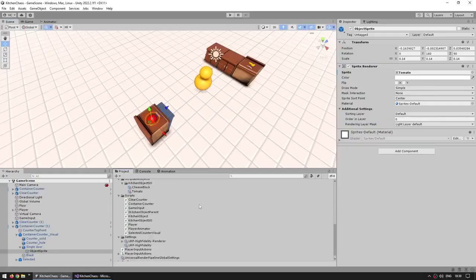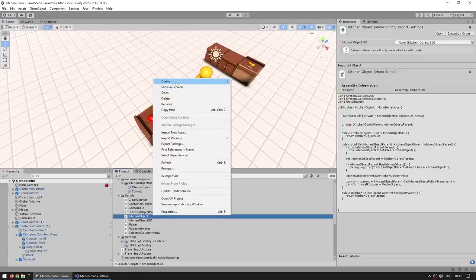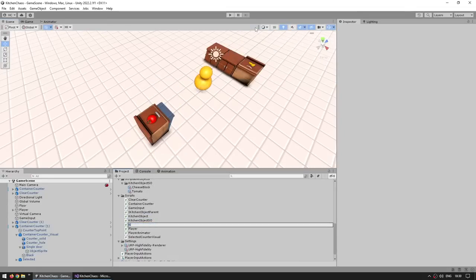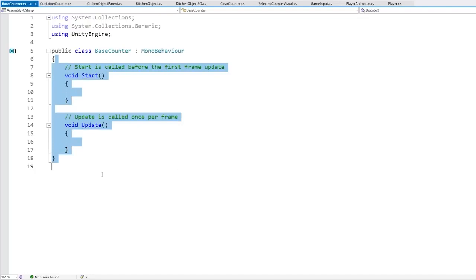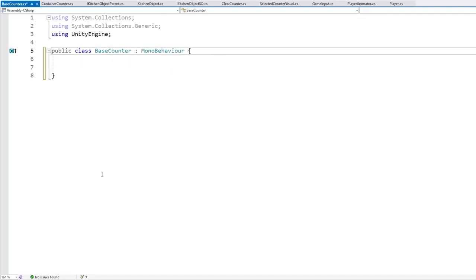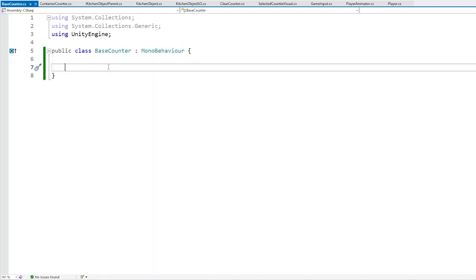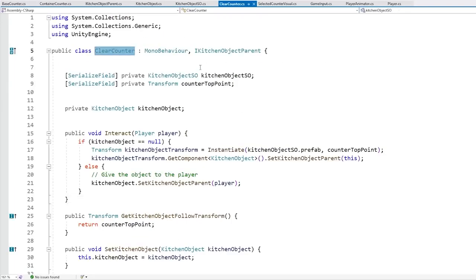First thing we need to do is define the base counter class, so let's create a new C# script. Let's call it the base counter. So over here on the script, let's get rid of the functions. We don't want any default functions. And let's also make sure that we do extend MonoBehaviour. We do want that. We still want to use this as a component. So let's leave the script just like this. Let's save it. Then let's go over here into the clear counter script.